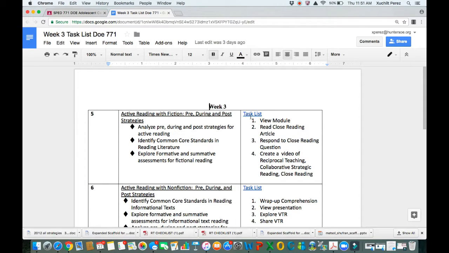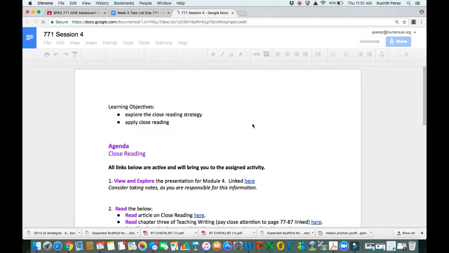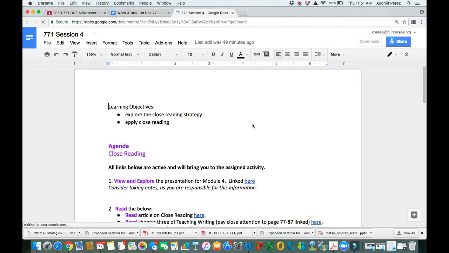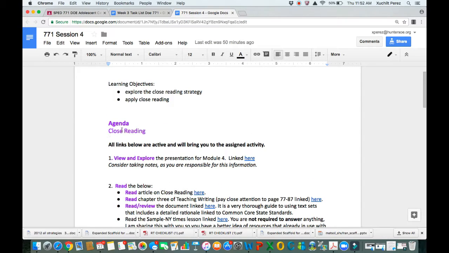The first one is all about close reading. So it's a module and some articles that you're expected to read. As always, you open up the week, the task list, and then the session. And the sessions always look like this. This session is session 4, and it's all about close reading.